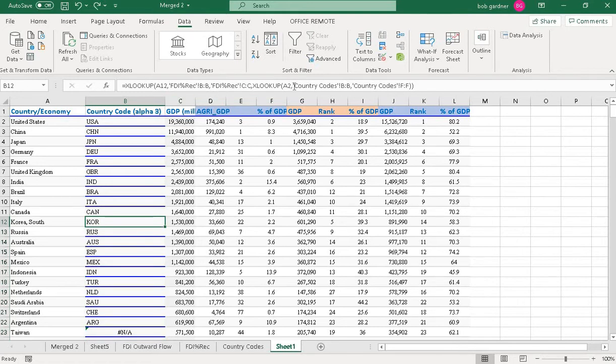Okay, so this is our new formula. Again it is going to the A2 cell, checking the country code, and then checking all the values from another sheet. So if the value is not found, it will go to the second sheet and check for the value. So let's see if this formula is working. I put this formula here, and let's see if it is working.